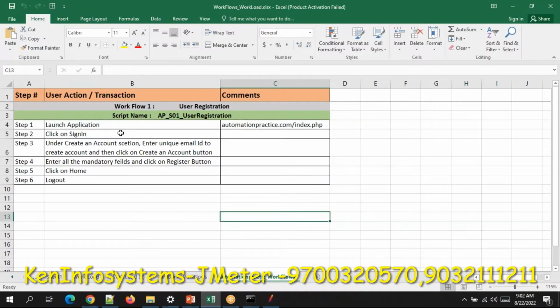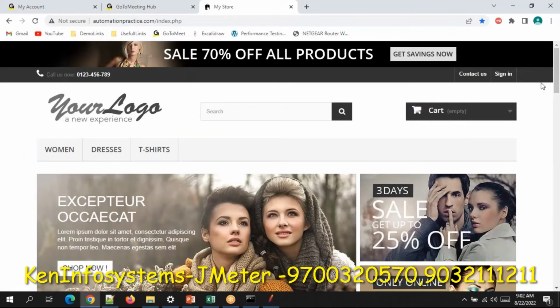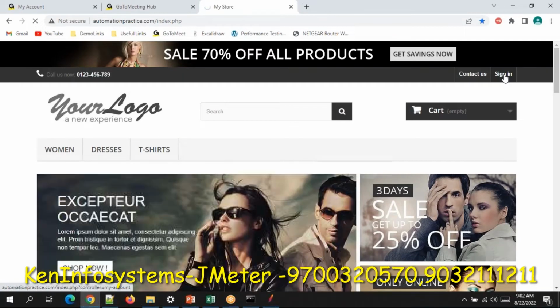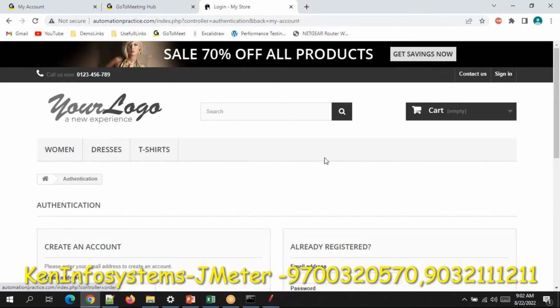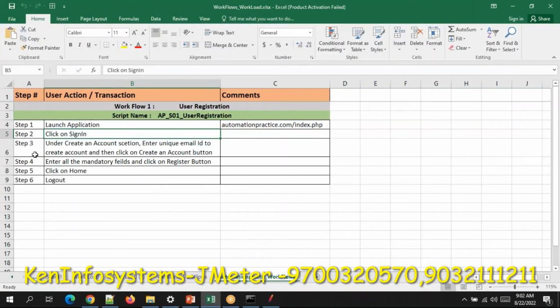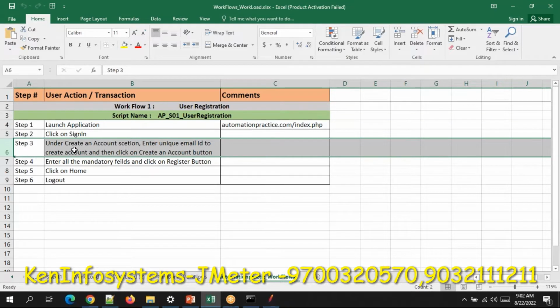What's the workflow we are having? Launch application, then we need to click on sign in. Where is the sign in? Yeah, here is the sign in button. Looks like this website is a little bit slow. Okay, after that, under the create an account section, enter a unique email ID to create an account, and then click on the create an account button.